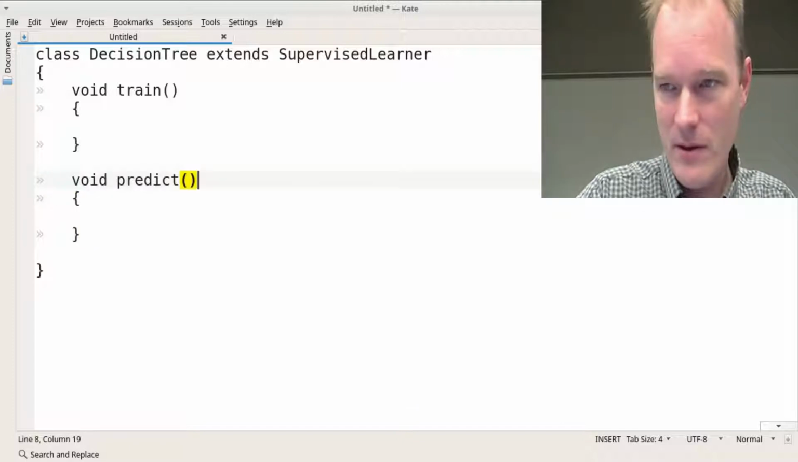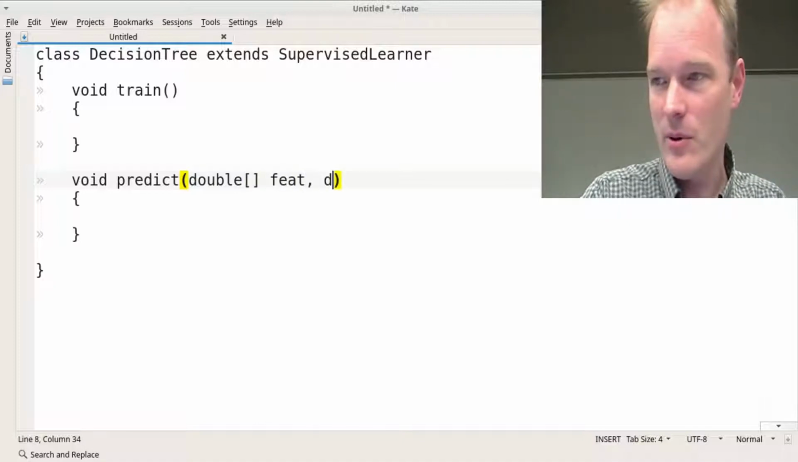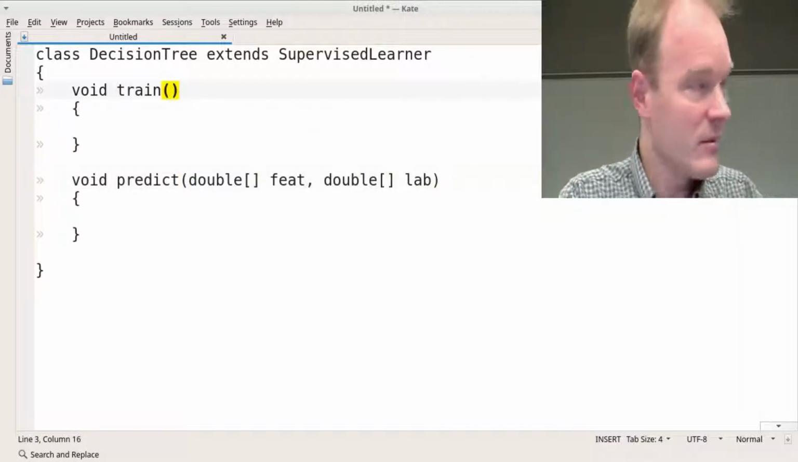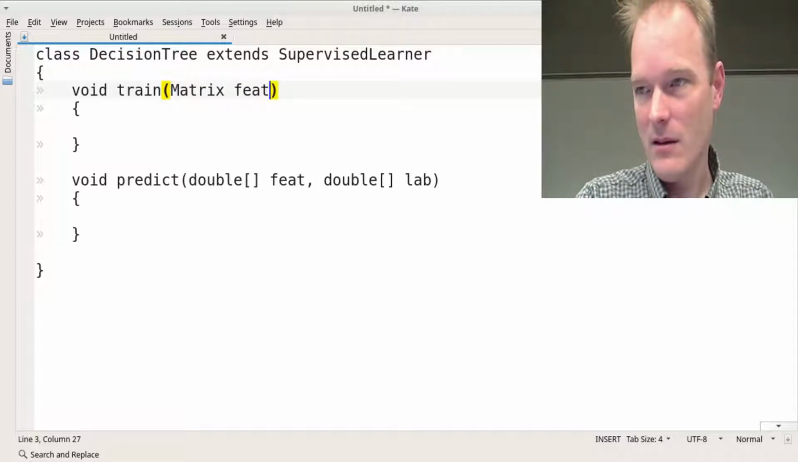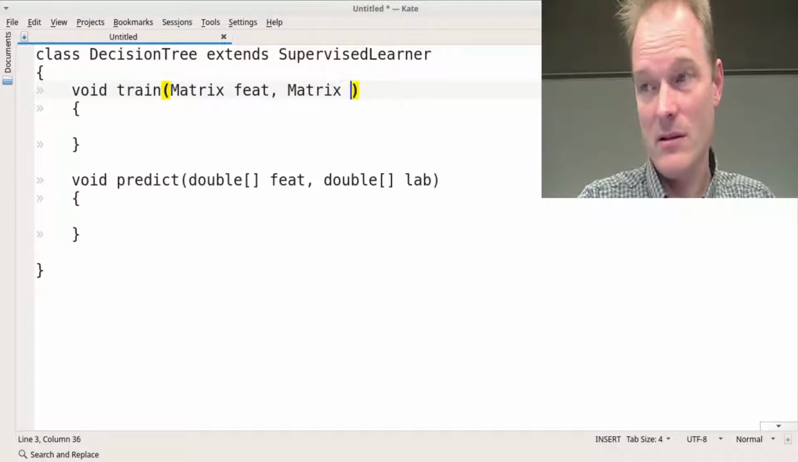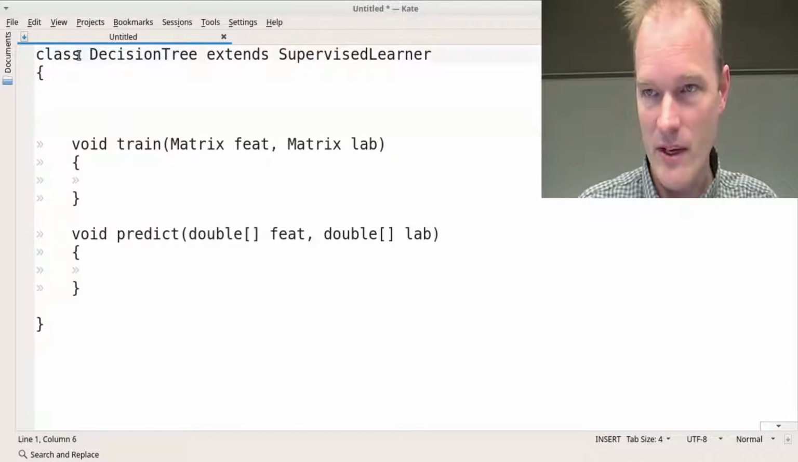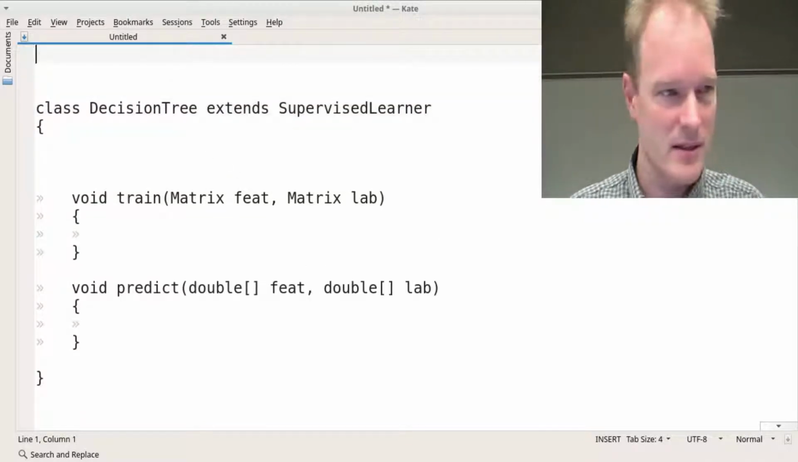And if I recall correctly, the predict method takes a vector of features as input and outputs a vector of labels. And your train function probably takes a matrix of features and also a matrix of labels. Now, I've already provided a node class for you, so we'll just assume that already exists.